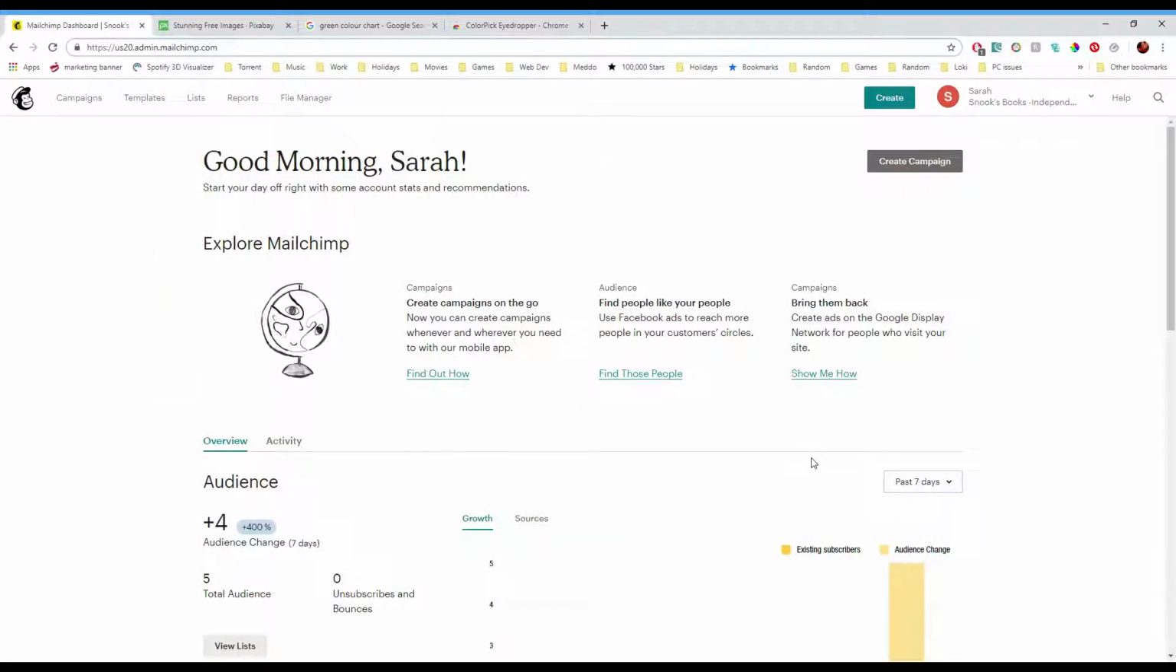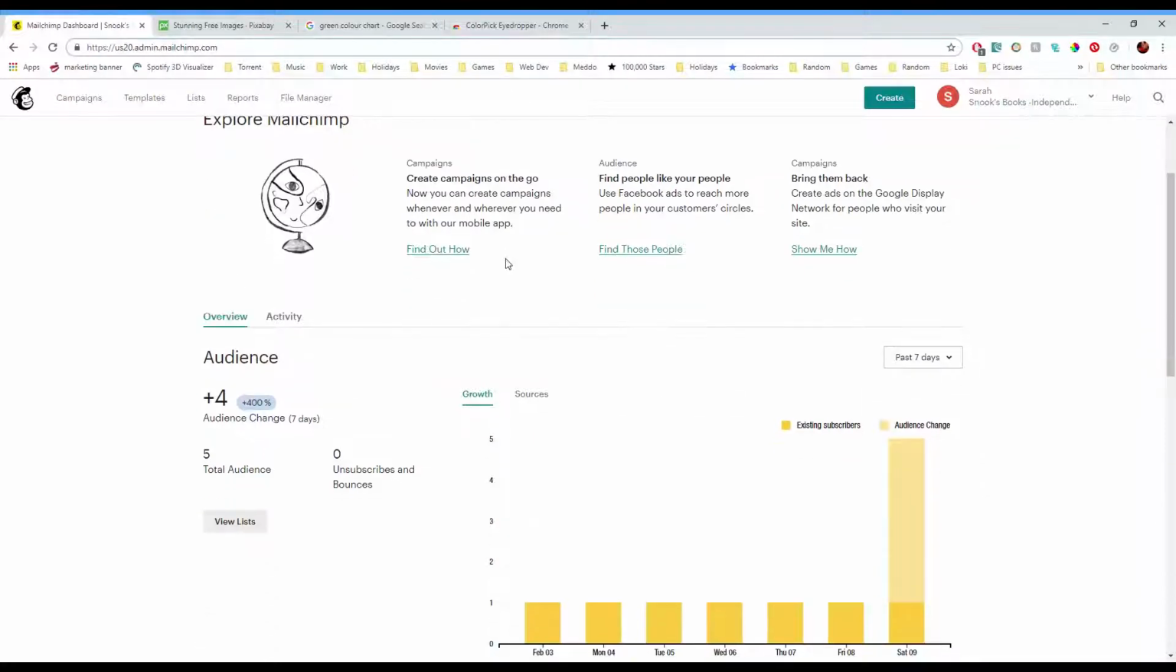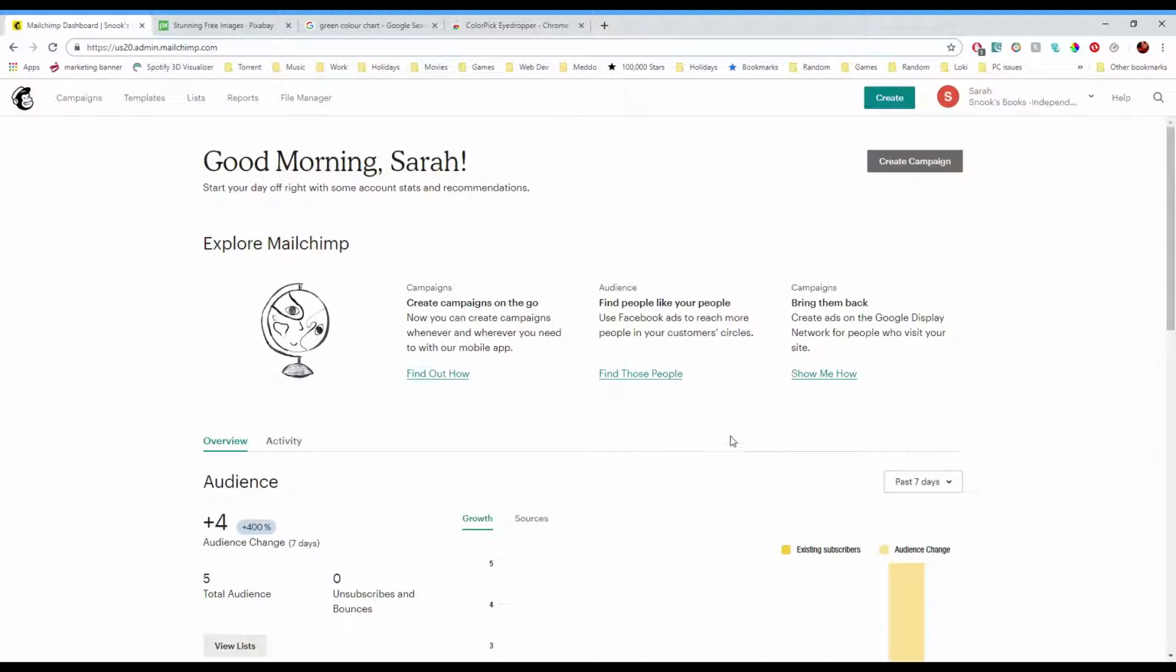So I'm going to assume at this stage you've managed to go to mailchimp.com and sign in or sign up and get yourself logged in. When you get logged in, you'll get taken to this page here. This is your home screen, and it can tell you information about your audience and activity. We can do some further training on that in the future if you'd like.